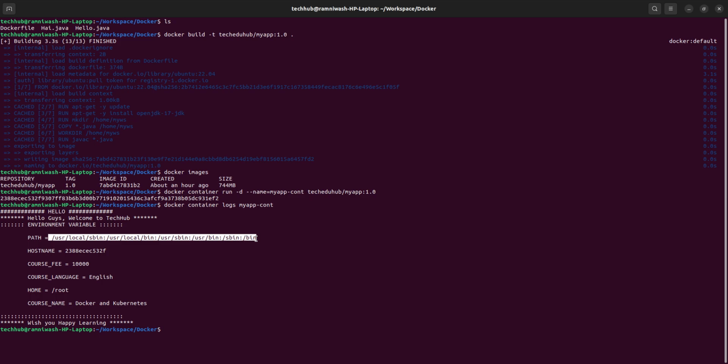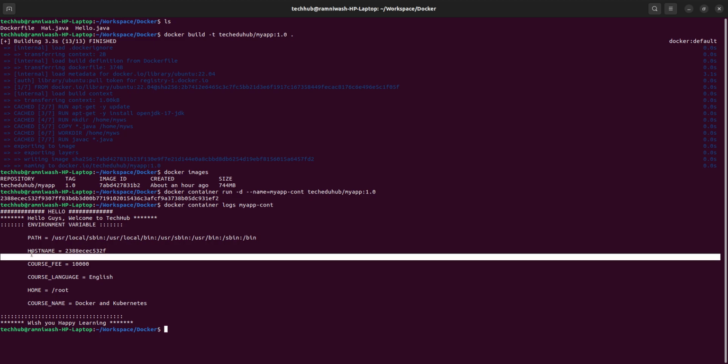But in Windows also, if you see path, then path will have more than one variable, separated by a colon. Similar thing is happening here. This is one path. This is one path. This is one path, and one path. That's it. Okay. Next is host name.